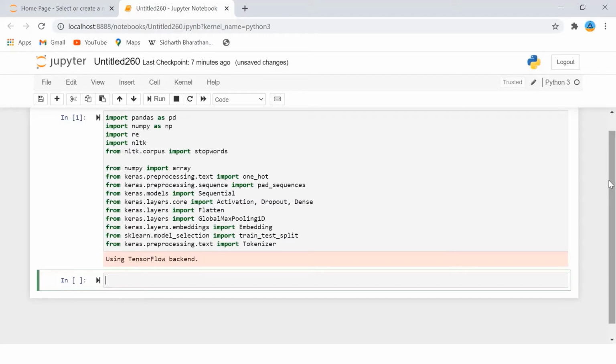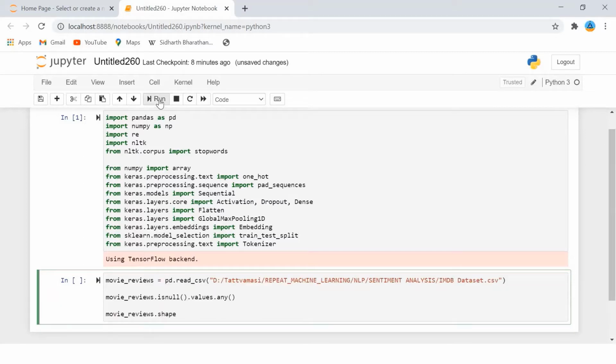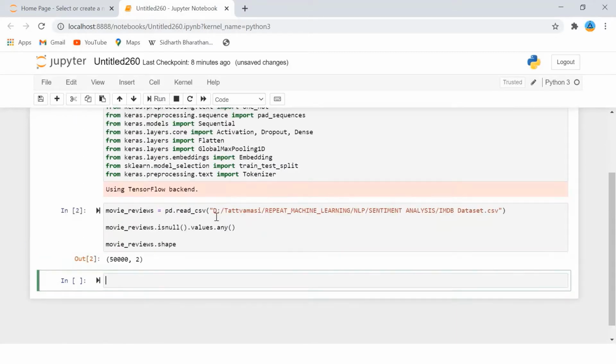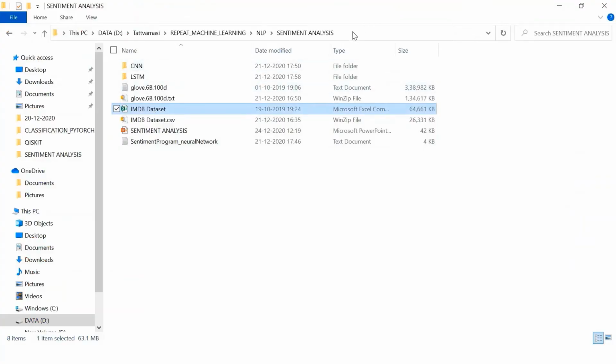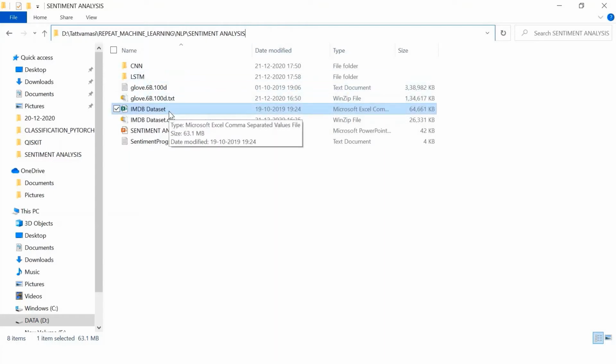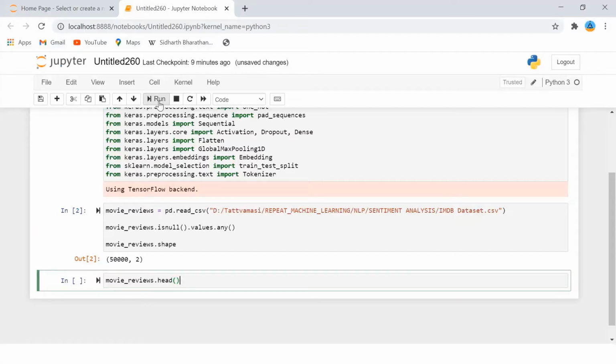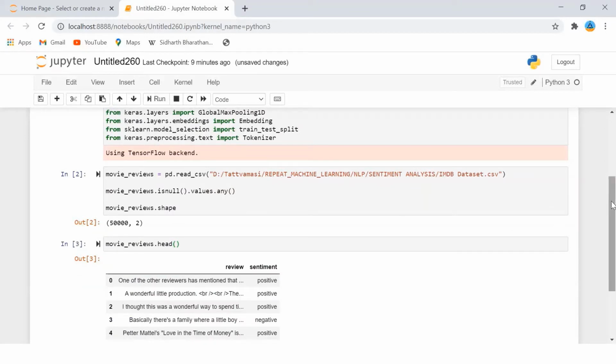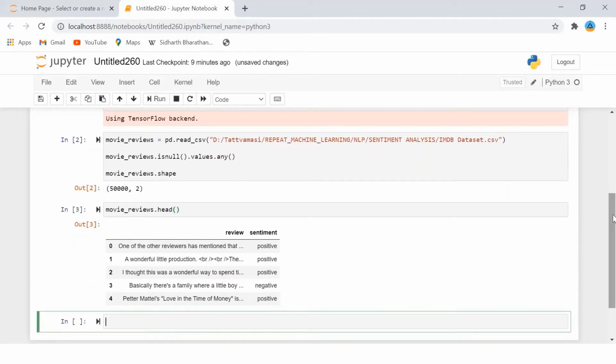So let me analyze. We will just analyze the data set. You can see it here. I have saved the data set inside this folder. This is the path I have given in the program. This data set I have downloaded from the link I have shown previously. You can see here, it starts from 0. So you have the first 5 rows, both positive and negative sentiments are there.